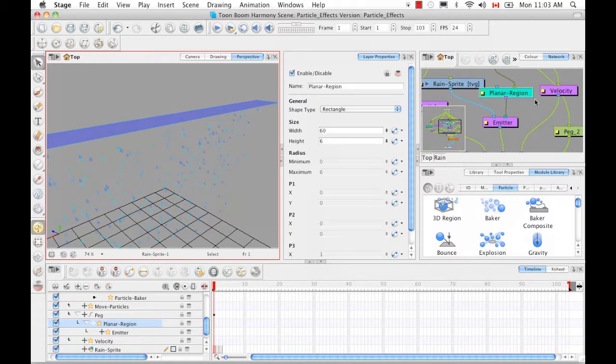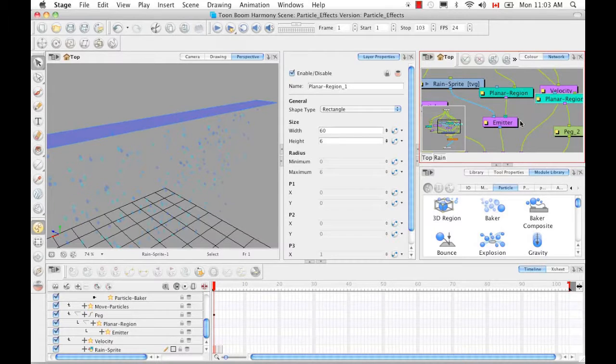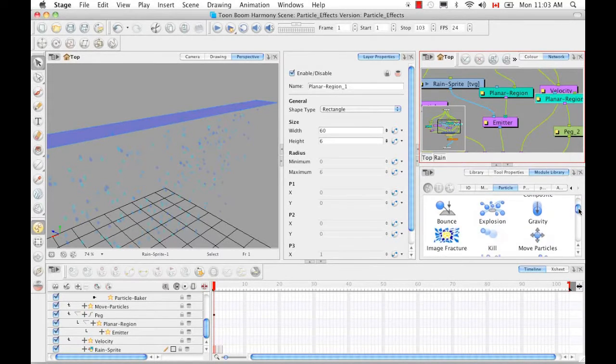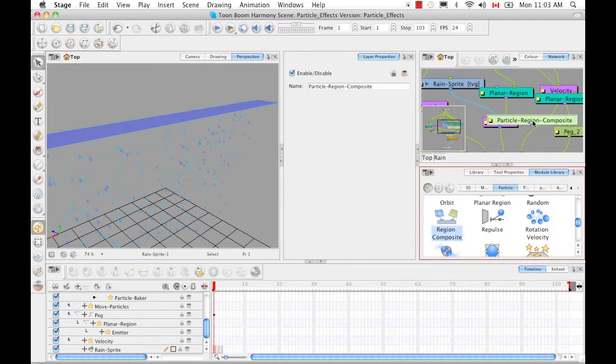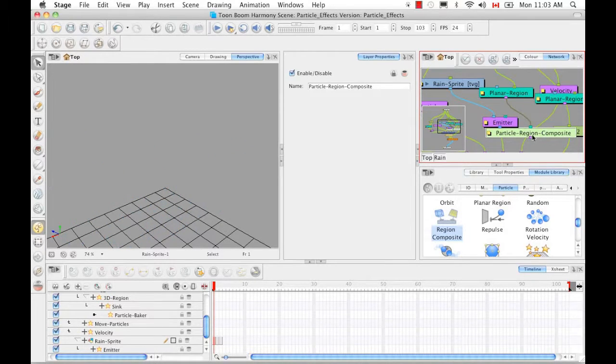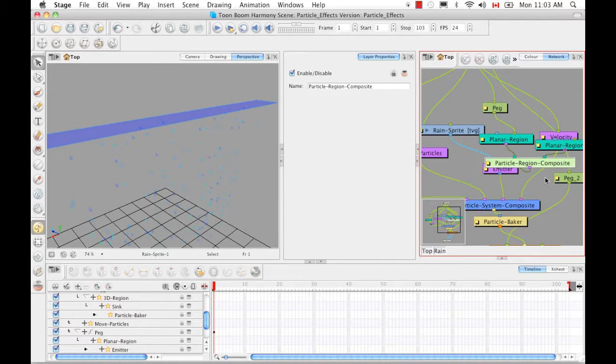So the first thing I'm going to do now that this planar region is selected is copy it and then paste it. But already we see there's a problem here because there's only one import for a region in the emitter. So now my region composite comes into play. Let's scroll down to find it. And here it is, the region composite. We're going to drag and drop that into the network view. And then what I'm going to do is unplug this region, plug it into the composite, plug the composite into the emitter, and then plug the second region into the composite as well. And then I think I'm going to try to clean this up a bit because it's sort of difficult to see.